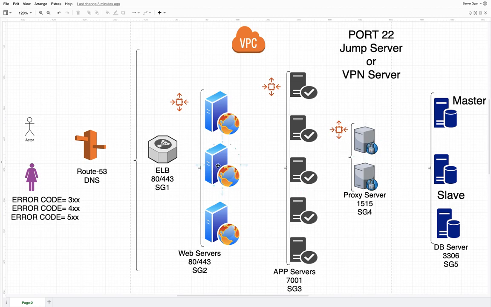So this is a 3-tier architecture. First of all, we have web servers here. Then after that we have application servers here. Then after that we have databases. Fine, so this is the 3-tier architecture.